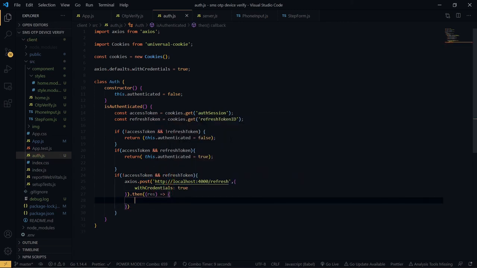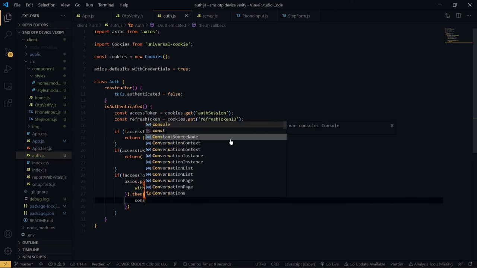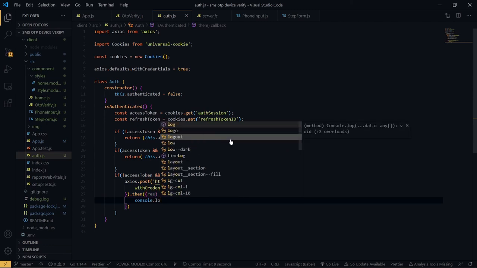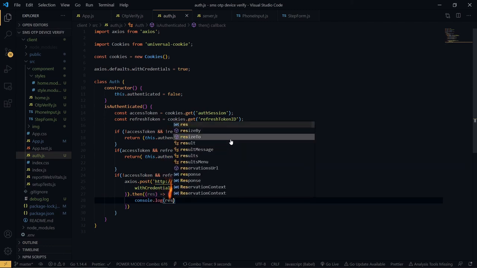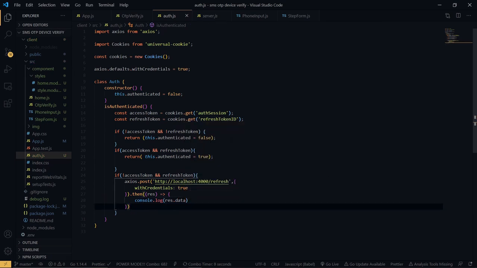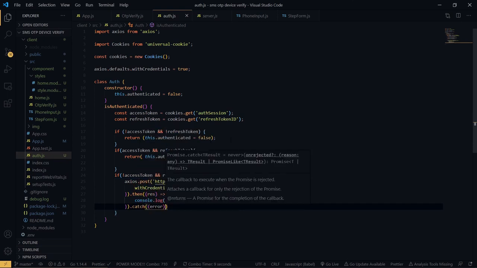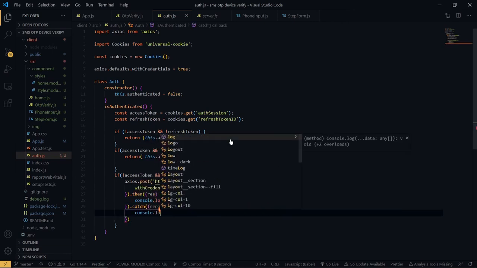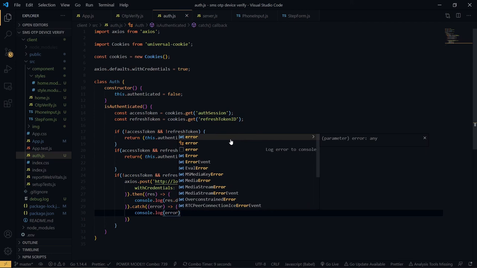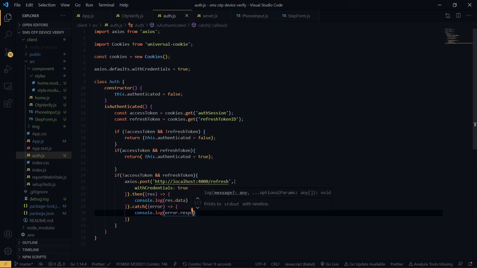What we need to do is console.log res.data. Okay, and if an error happened, let's say catch error, then what we need to do is console.log error.response.